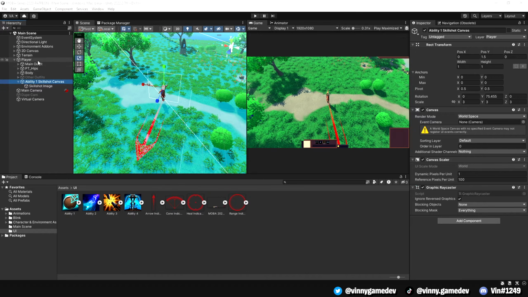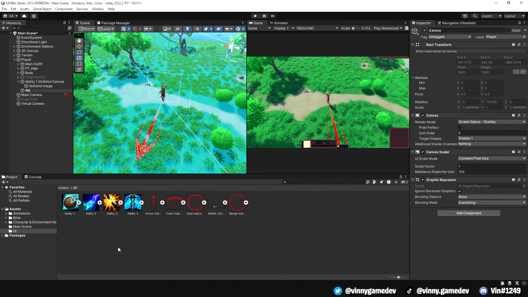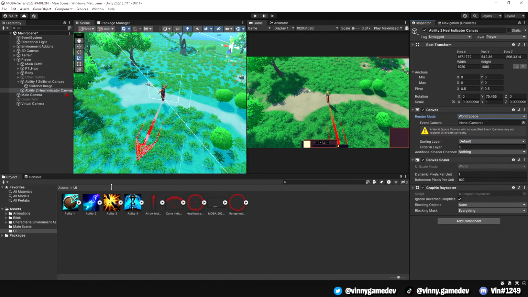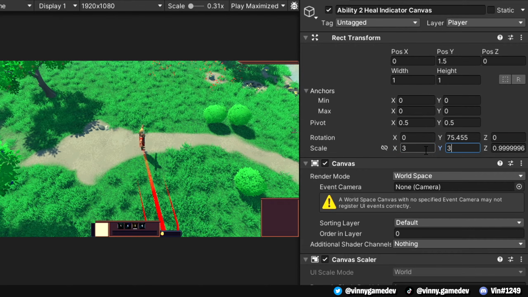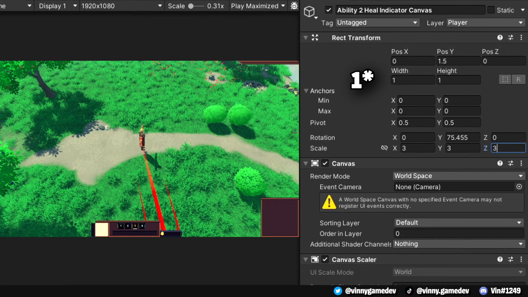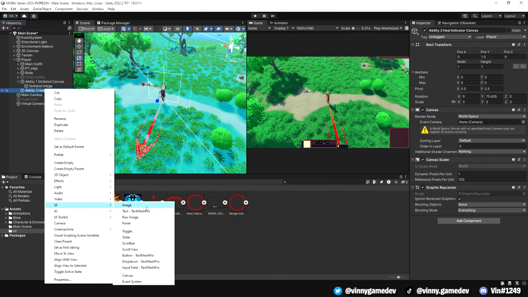Let's move on to the second ability canvas. Again, we're going to create a canvas and call it ability 2 heal indicator canvas. We're going to need 2 canvases for the second ability, but we can add the second one later on. Add 1 canvas for now and set the render mode to world space. We're going to use the exact same rect transform as the first ability canvas. Once again, have the pos X set to 0, pos Y to 1.5, and the pos Z to 0. The width and height are both set to 10, and change the scale size to 3 in the X, Y, and Z axis. After that, we'll create an image as a child of this game object, just like before.